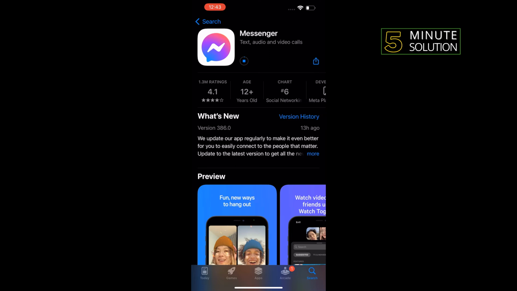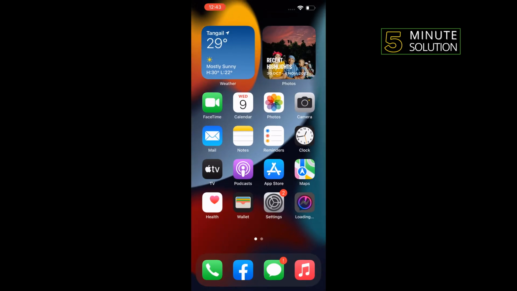And the third solution is we need to uninstall our Messenger and reinstall it. So uninstall the Messenger app totally and go to Play Store and reinstall it, and that's how you can fix this problem.